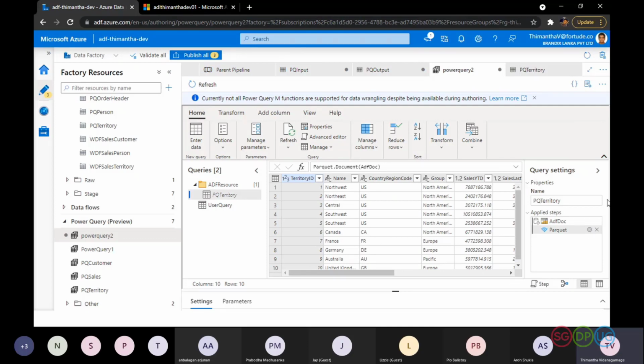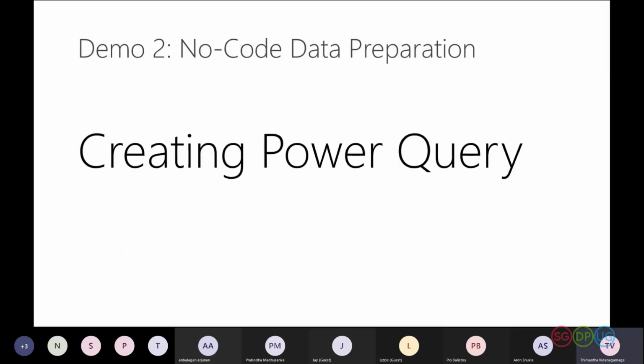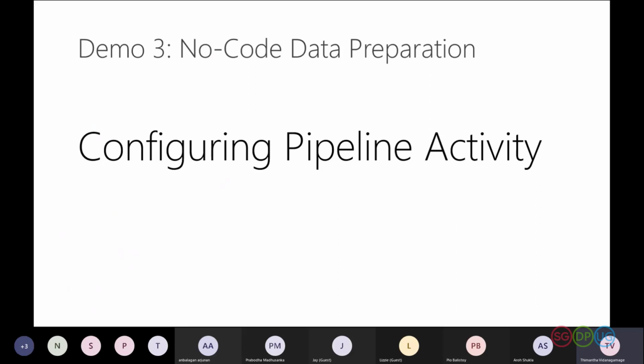So how you create a Power Query is very easy. We had already created a Power Query with the process that we followed. So that is how we create a Power Query. And the next thing I want to show you is how to use the Power Query we created and configure a pipeline activity. Let's quickly have a look at that.